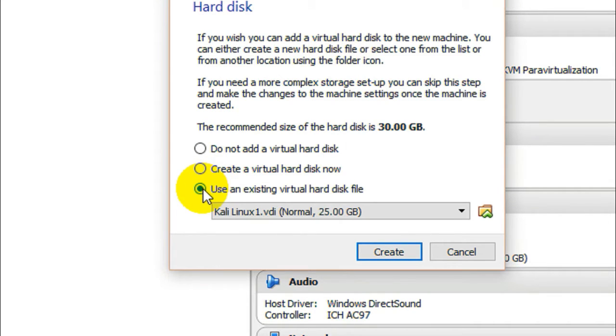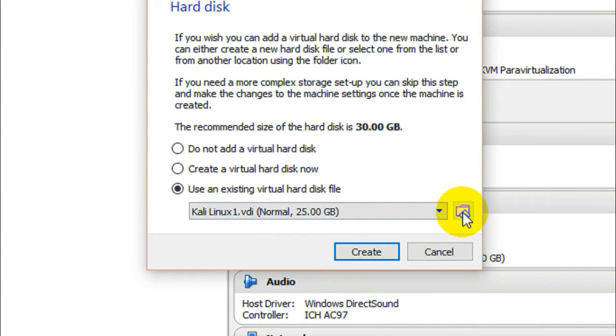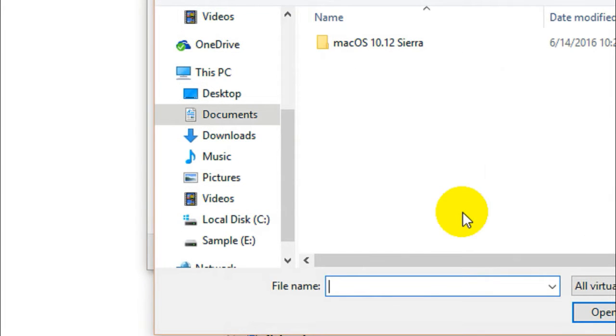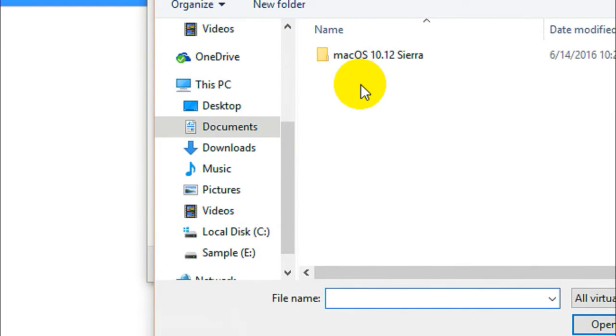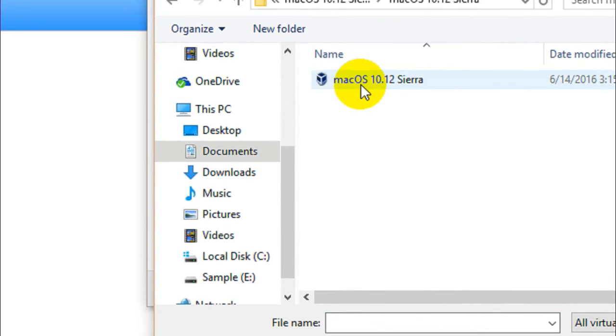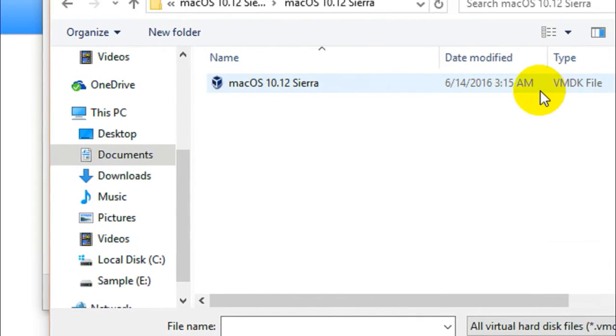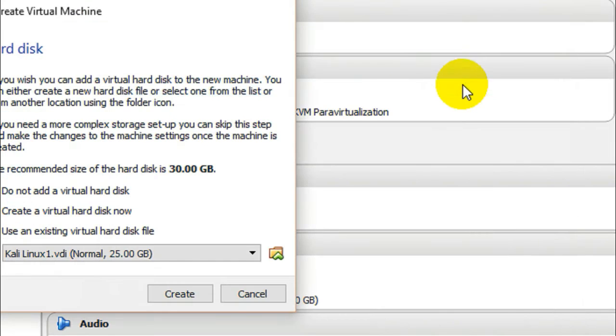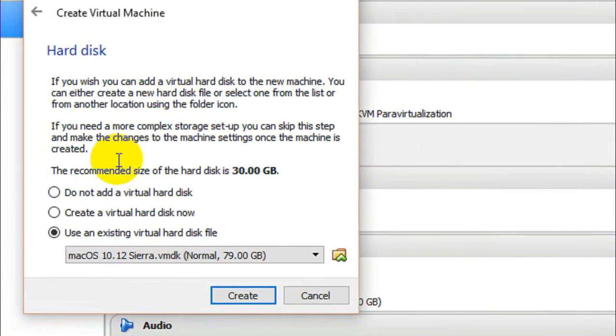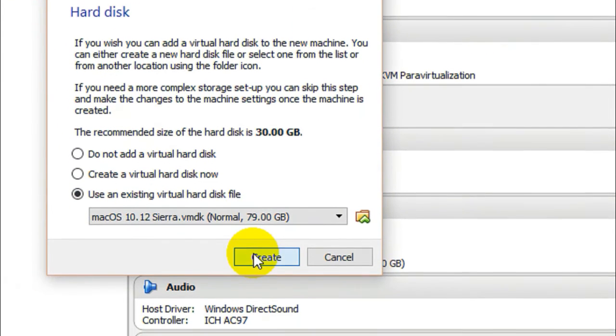Over here you have to select use an existing virtual hard disk file. Once you click on this, you will see an icon like this. Just click on this icon and now browse for the VMDK file which we have extracted earlier. So here is the VMDK file that we have extracted earlier, so I'm going to locate it. Locate the same and click on create.